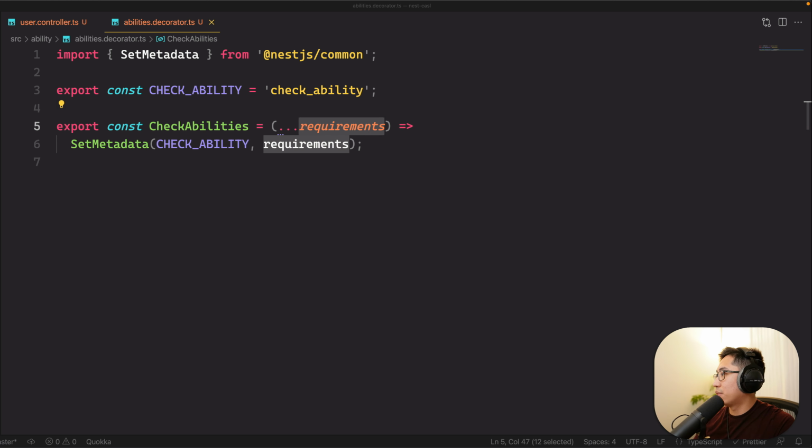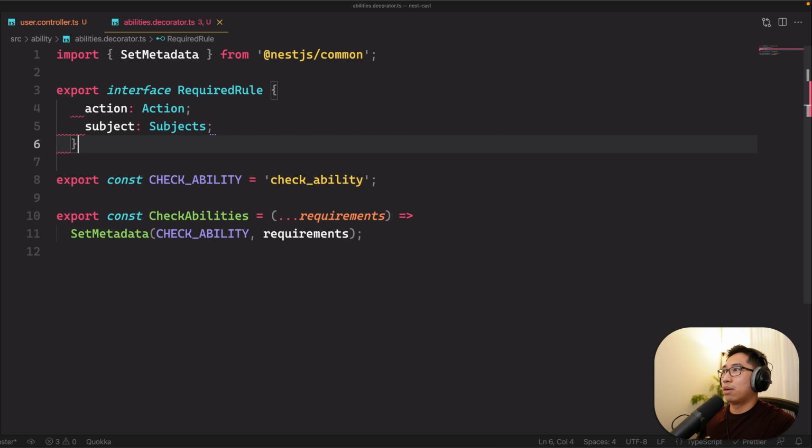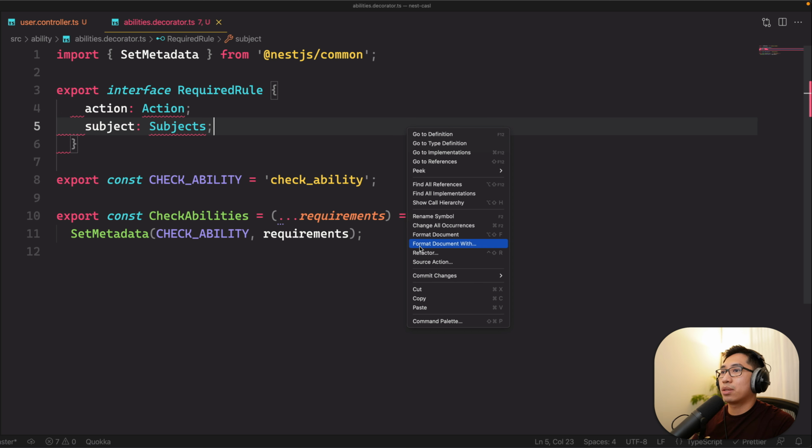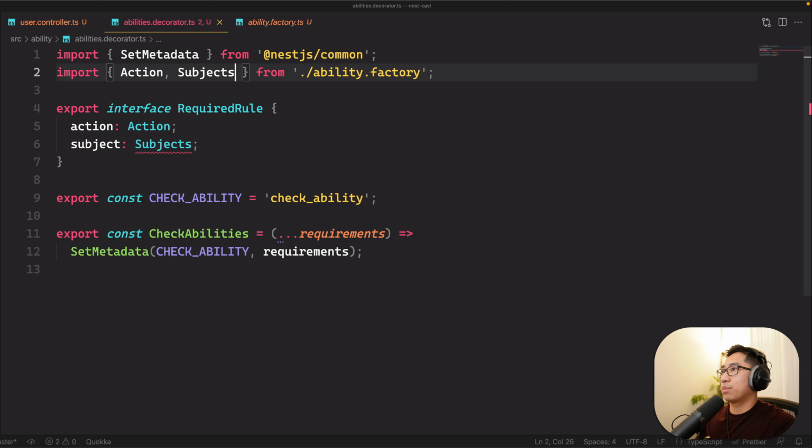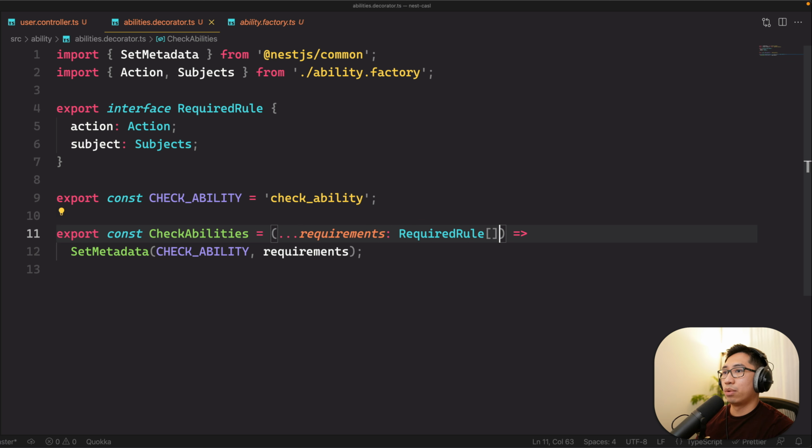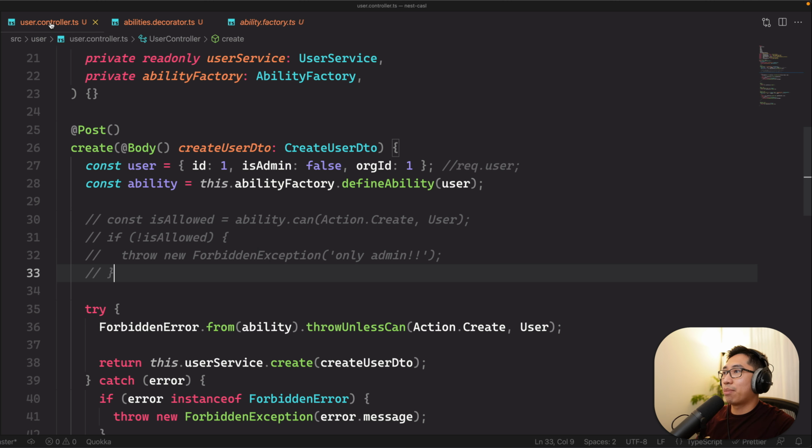It would also be nice to define the shape of this requirement. So we're gonna do an interface of just action and subject. Make sure to import Action and Subjects from the factory. So we'll say that requirements is of type RequiredRule, and that's an array, because you can have one to many. What that's going to allow us to do is start providing metadata to a specific route.